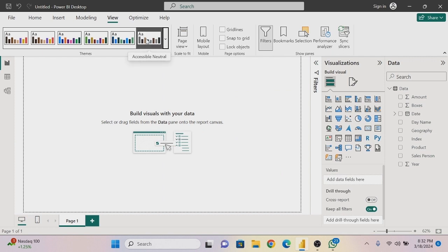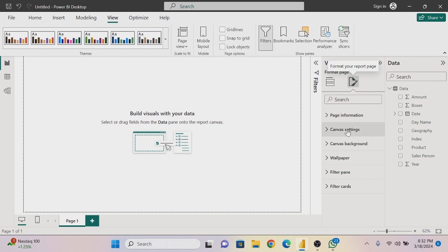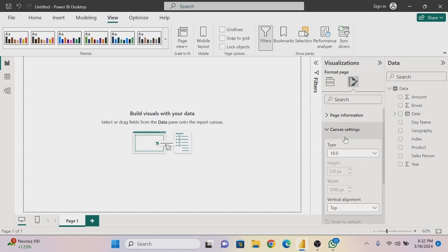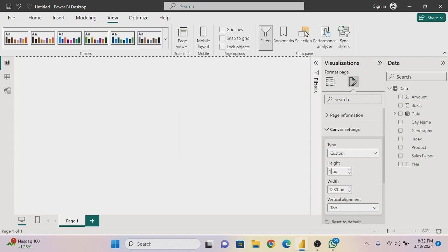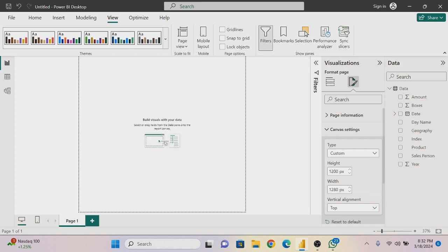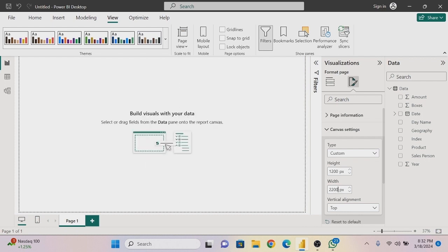So next, we're going to edit our canvas setting. Click on format your report page, go down to canvas setting. On type, click on the drop down and go to custom. Next, we're going to change the height. We want to use 1200, and the width, we're going to use 2200. Okay, let's go down.